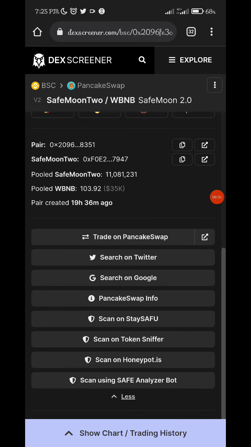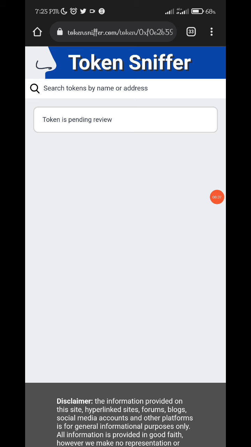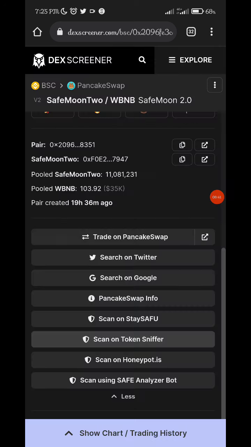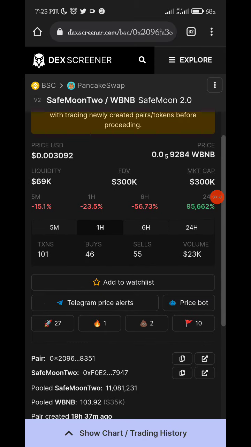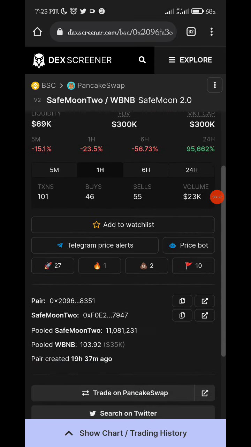So, for example, now if you click on scan on Token Sniffer, you see it's showing token is pending review. So it's not listed on Token Sniffer. So that's the issue we'll have here. But in situations like this, what do you do? How do you know the dev's wallet? You can actually just copy. It's even good to use this so that in case you come across something like this, you will know how to go search for the dev wallet. So I've copied the SafeMoon 2 contract address.